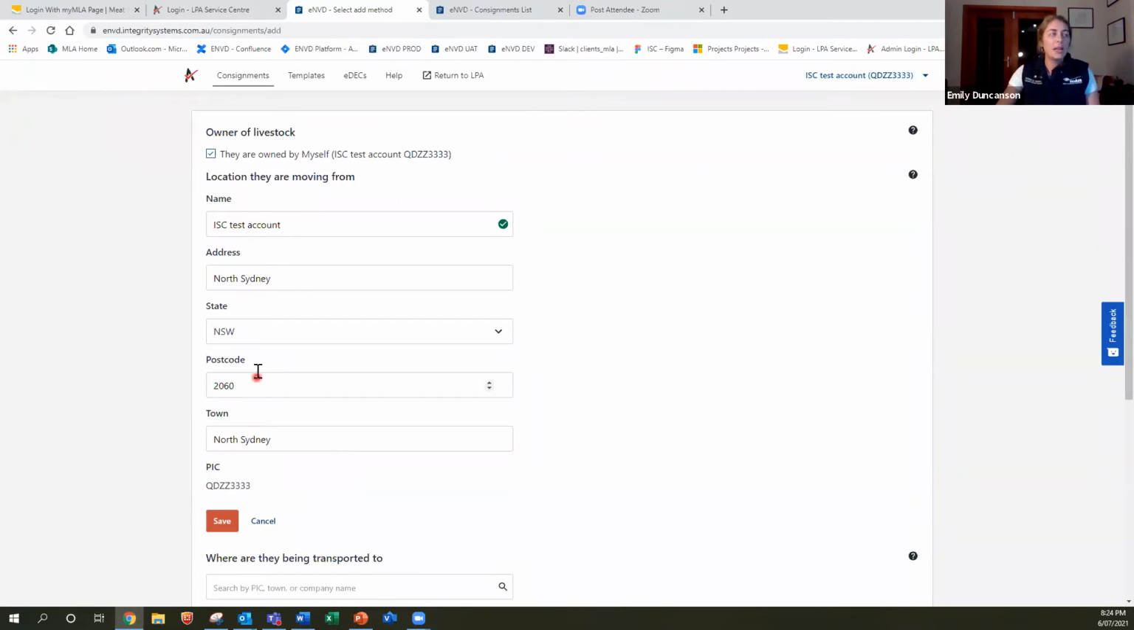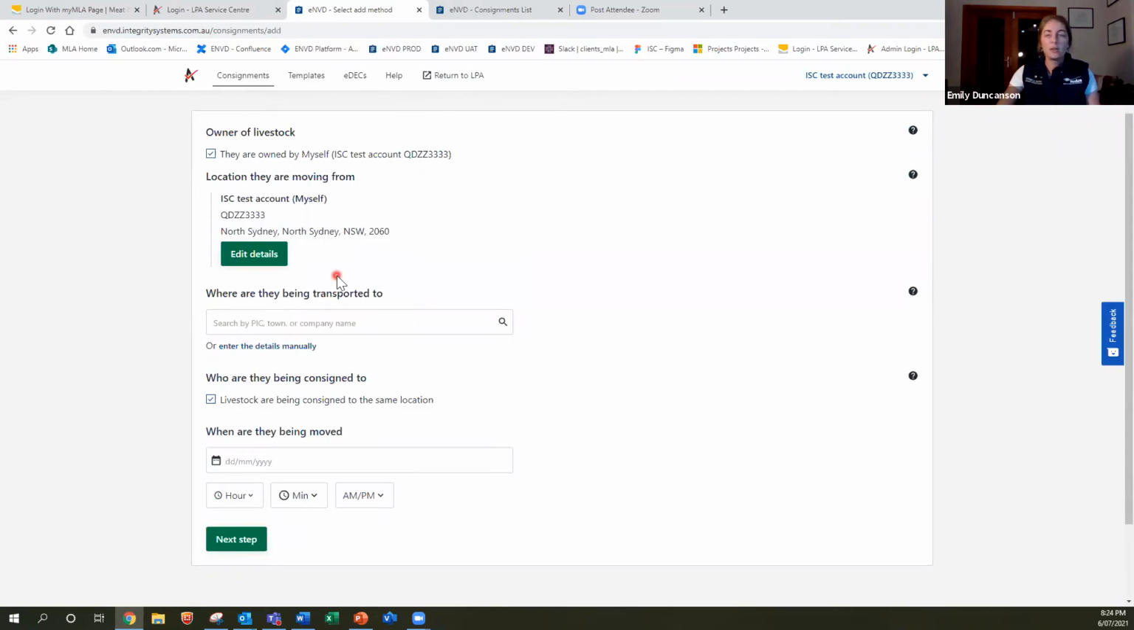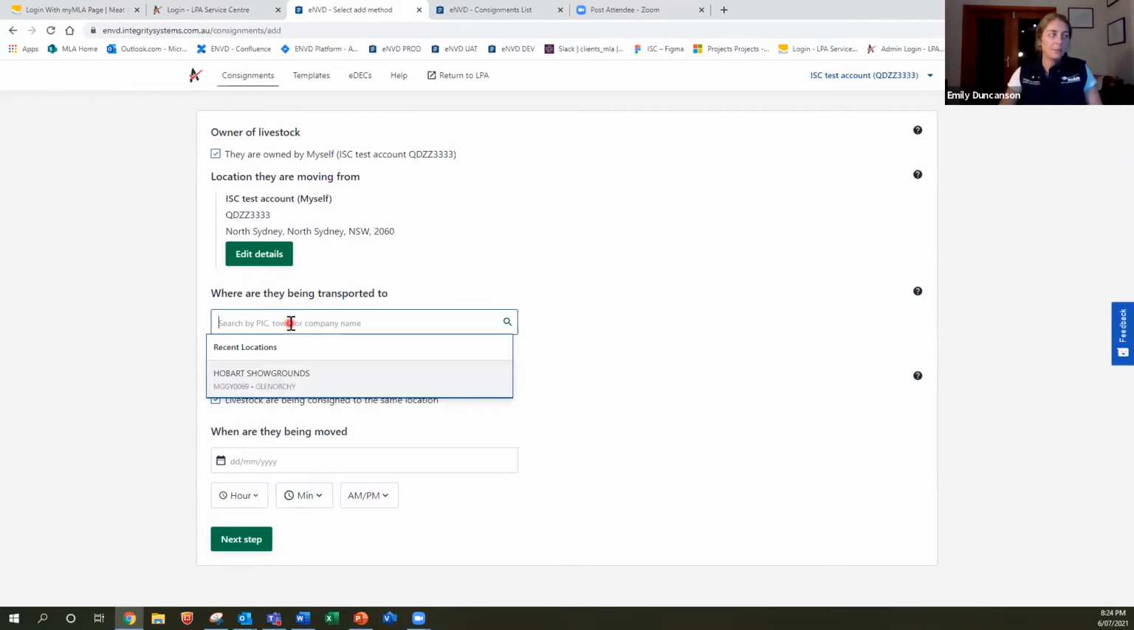Again, you can change the information to suit what's happening in this consignment, and you would select save. In this instance, I'll select cancel because all the information's correct. Now comes the tricky part, and we have had a lot of feedback about this next step, and that is where are the livestock being transported to? So that is the destination.